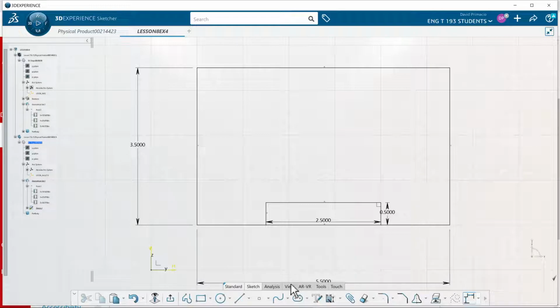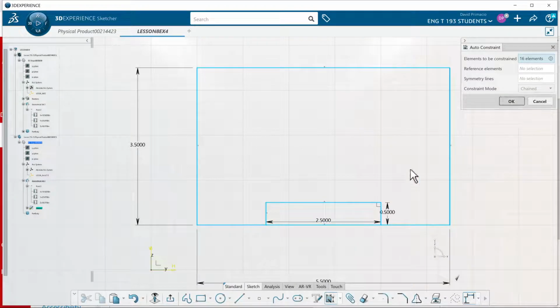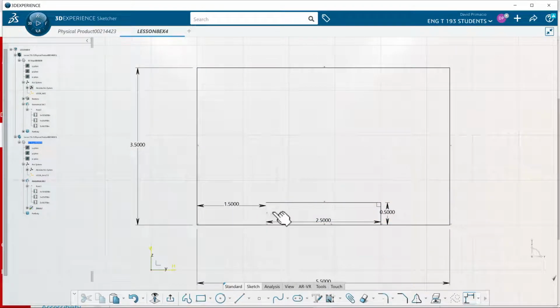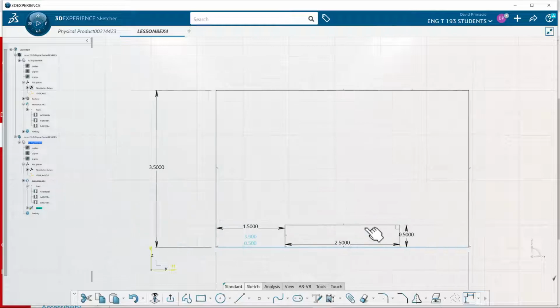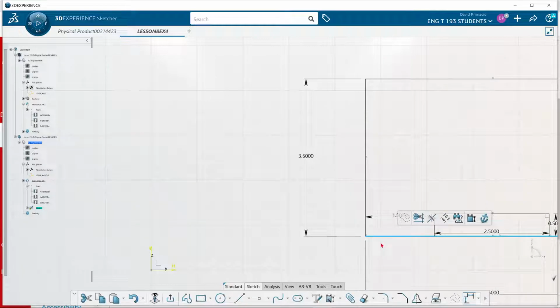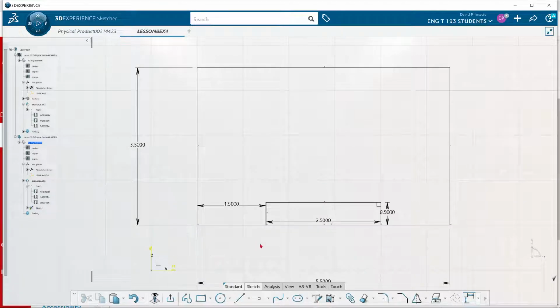I'm going to highlight this, hit auto constrain and say OK, and that's going to make those coincident and locate this for me. I know it's constrained, so if I grab the edge, the whole thing moves. So I'll undo that, put it back to where it was.